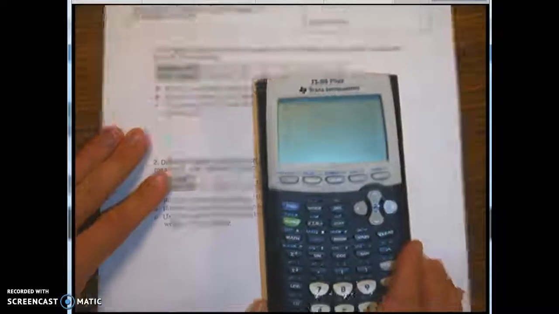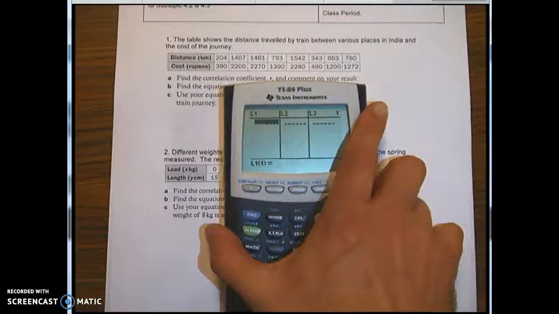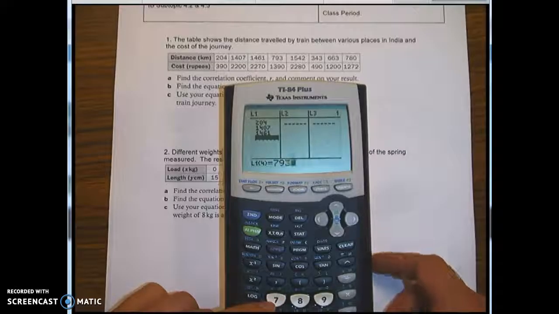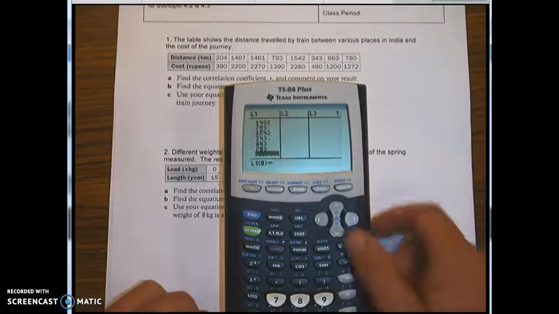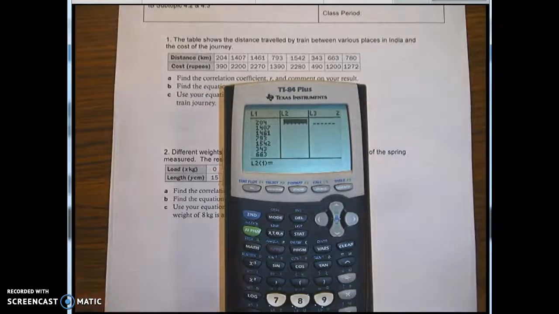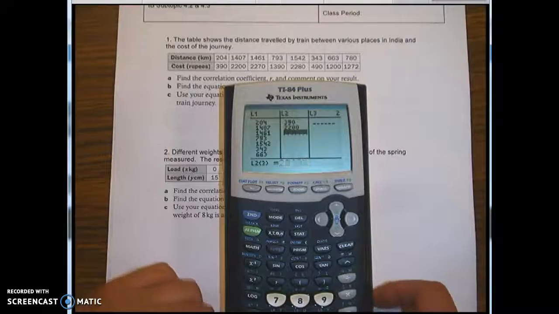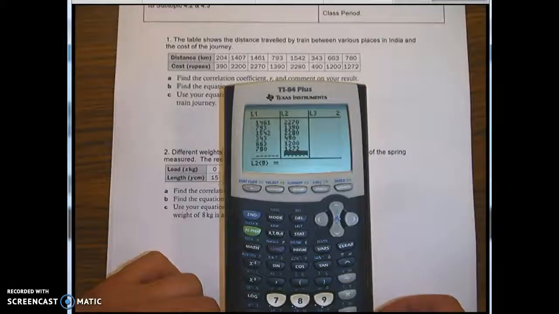Well, I can do that in the calculator, and the way I'm going to do that is by going to Stat, Edit. In List 1, I'm going to type in all those distances: 204, 1407, 1461, 793, 1542, 343, 663, 780. And in List 2, I'm going to type in the cost, or the Y's. So 390, 2200, 2270, 1390, 2280, 490, 1200, and 1272.